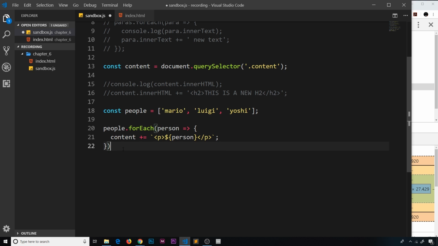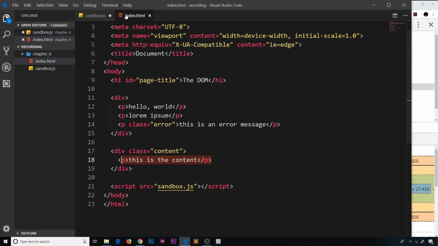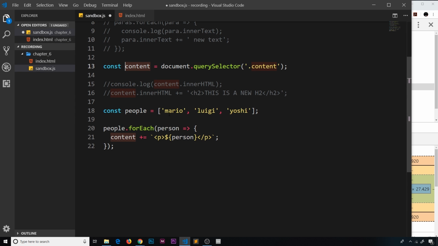So we're cycling through the people. For each person, we're firing this callback function, and we're taking the content over here, which is this div, currently has a p tag in it. We're taking that content reference and we're appending to the HTML. We're not overwriting it, we're just adding a little bit extra for each person. And that little bit extra is a p tag with the person embedded inside it.